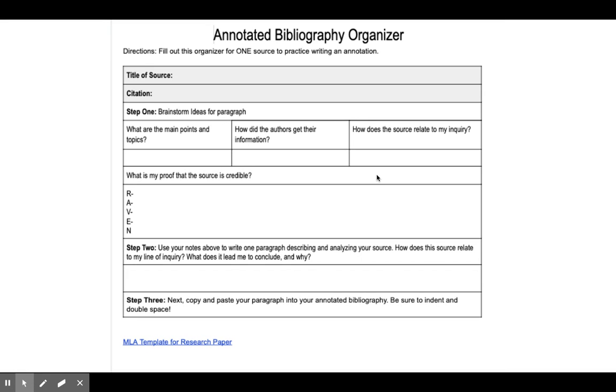And then you also need to think about what is the proof that your source is credible. And we would like you to do a quick mini RAVEN analysis of the source for its reputation, ability to observe, vested interest, expertise, and neutrality.